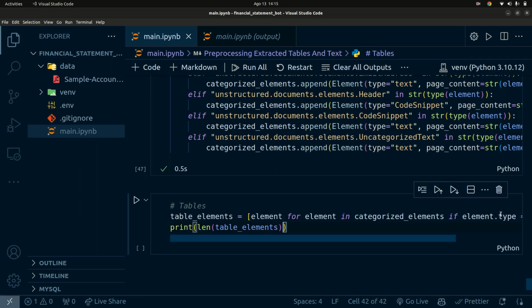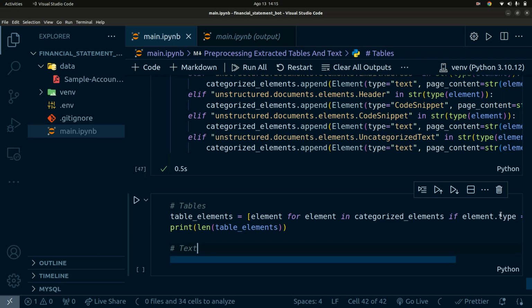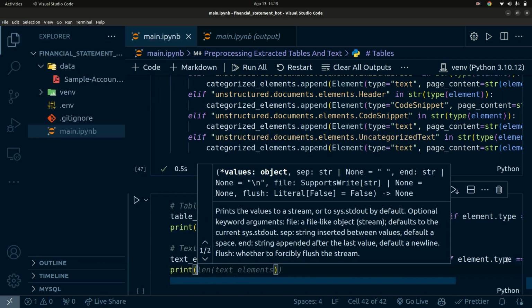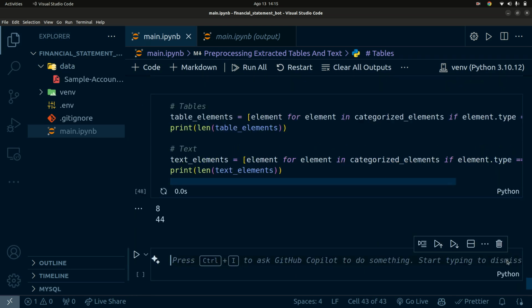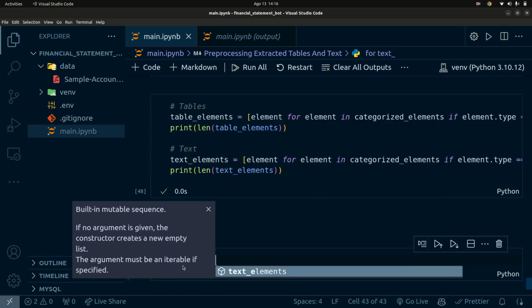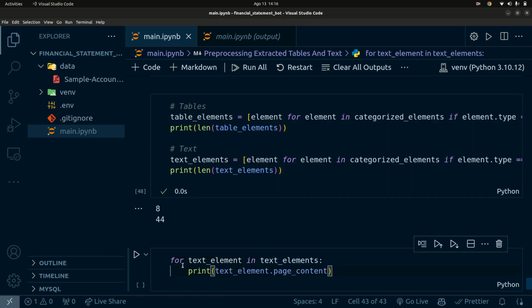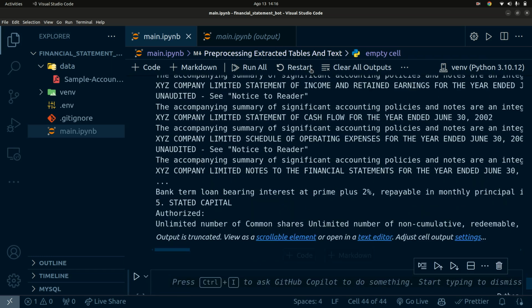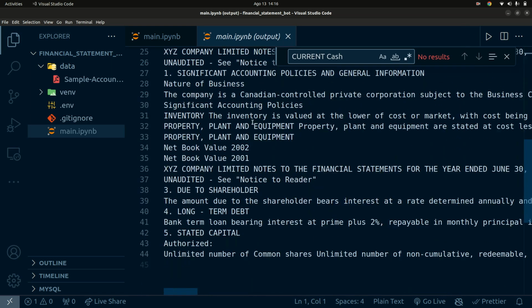Now let's do the same thing for the text elements. So this is going to be equal to the text elements, where the element type is equal to text, and from there I'm going to print the length of the text elements, just like that. And let's run this. So we have 8 tables and 44 text elements. Awesome. So once we have this done, you can actually print out the different text elements if you want to see. So I'm going to do for text_element in text_elements, you can just print the page content. So you can see all the text elements right here, right? You can just click on this and see all the text elements.